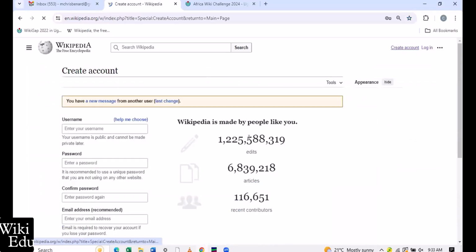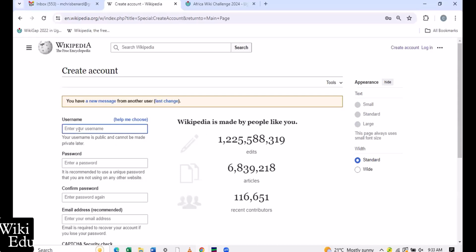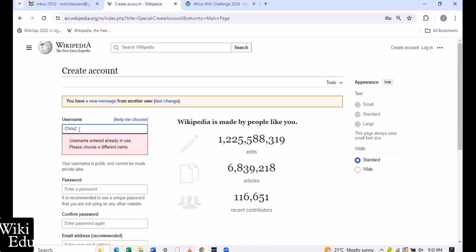And when you're creating an account, they will ask you for a username. Your username is what someone can use to identify you. For example, my username is Macholi. But you can also use any username you may wish to use when you're creating an account. I'll give an example. I'm creating and I'm using Chris 256.